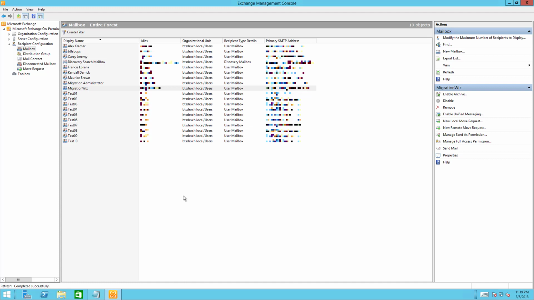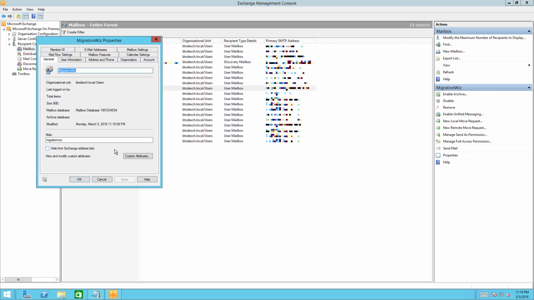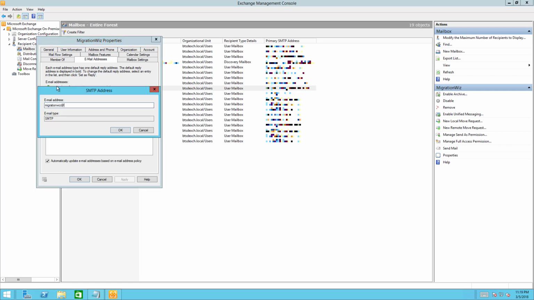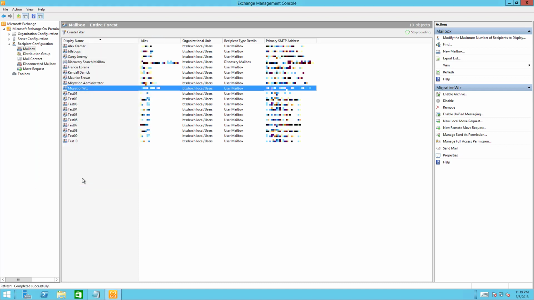Next, you should define the SMTP email address for the mailbox you just created. Right-click the MigrationWiz account, and then select Properties. Click the Email Address tab, and then click Add. Enter the email address for the mailbox, and then click OK. Deselect Automatically Update Email Addresses, and then click the email address you just added. Click Set as Reply. Click OK again to close the MigrationWiz Mailbox Properties window.